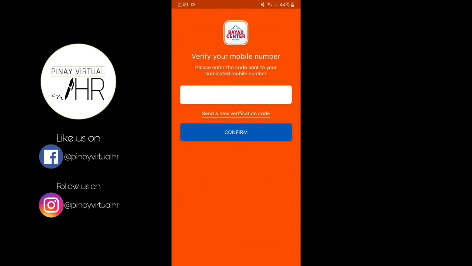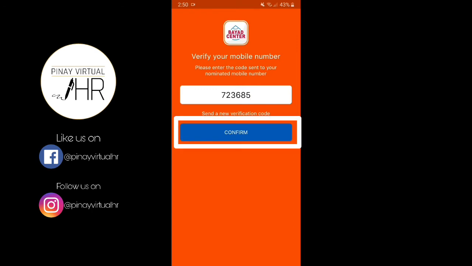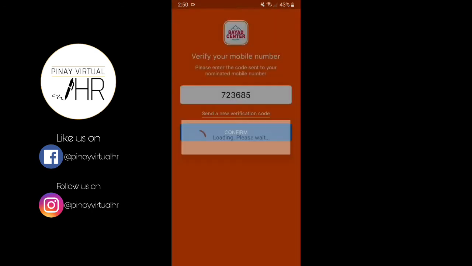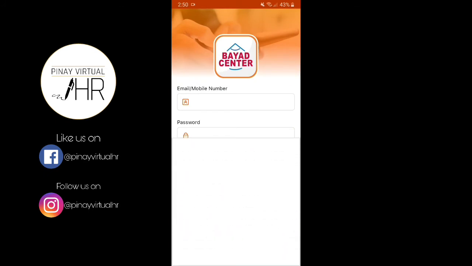And then you'll be receiving a one-time PIN or OTP dun sa register mong mobile number. So type mo lang siya dito sa screen na to sa taas. And then just click the confirm button. So once done, try mo nang i-login yung na-register mong email and then your password kanina.